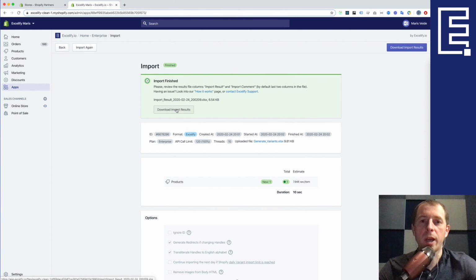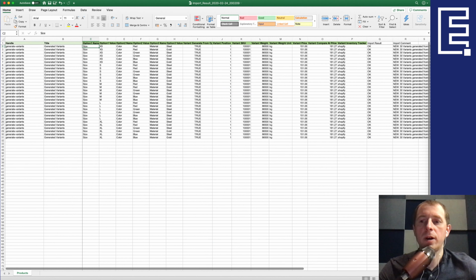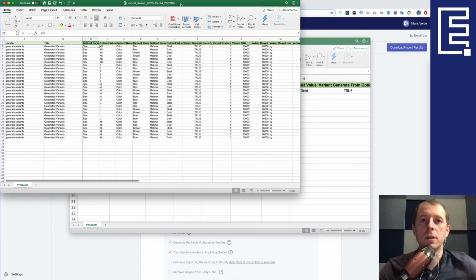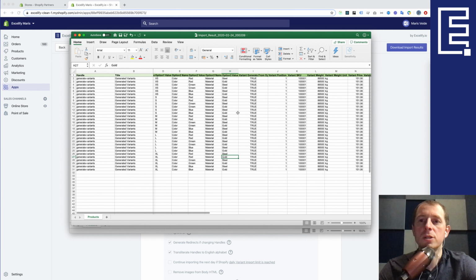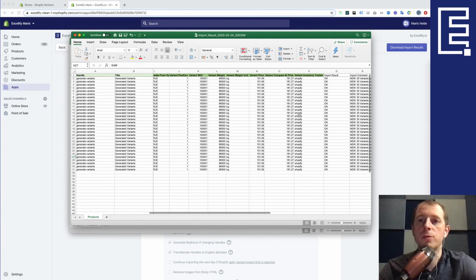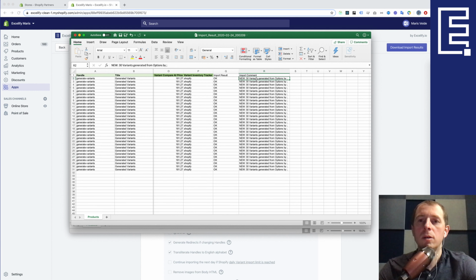So just to make sure what happened, I download the import results file, and when I look into that file, what I see here is you see now in the import file we just had one row. In the results file we have as many rows for this product as many variants we have. So these variants are now deconstructed, so to say. All the combinations of them are generated with all the values for these variant rows, and the import comment says new 30 variants generated from options by semicolon.